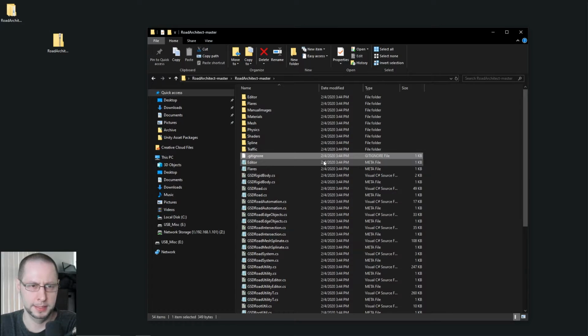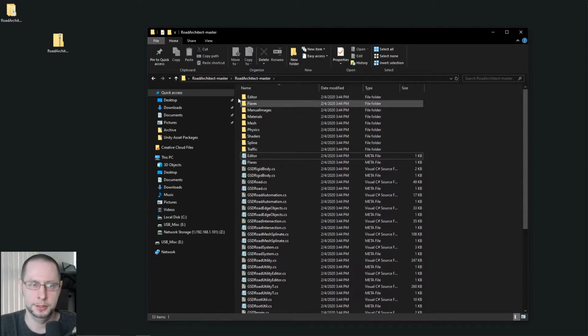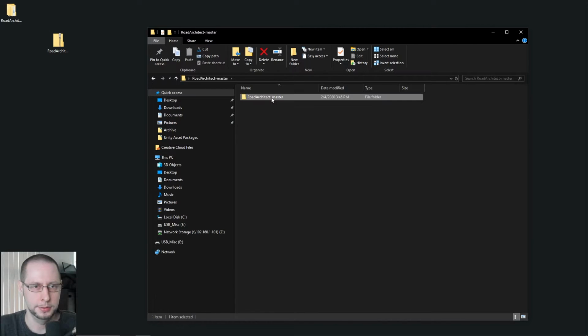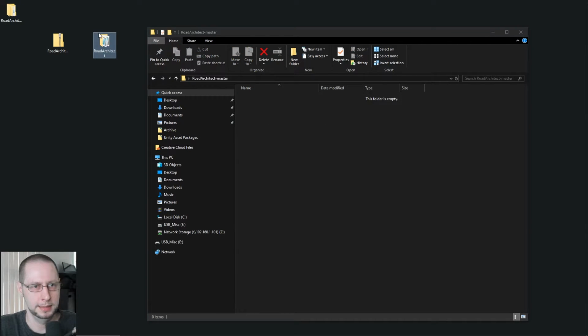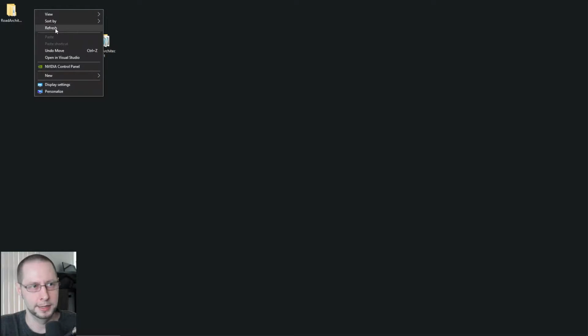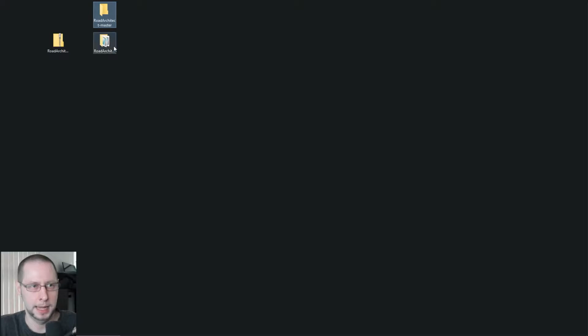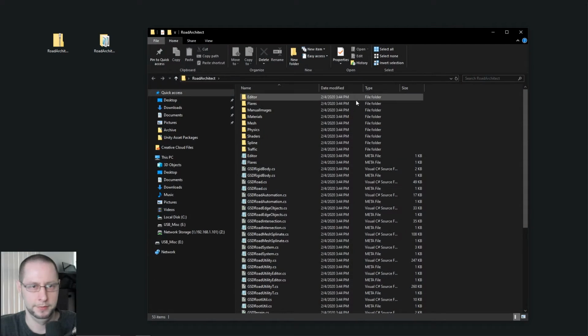First thing I'll do is get rid of this .gitignore file. We don't need that in Unity. The next thing I will do is rename this subfolder to Road Architect. And then I'll drag and drop it to the desktop. So now, if I refresh the desktop, you can see the original master folder is empty. Double click it and open it, it's empty. And now I just have a Road Architect folder. And if I open it, this has all of the files that I need in Unity.